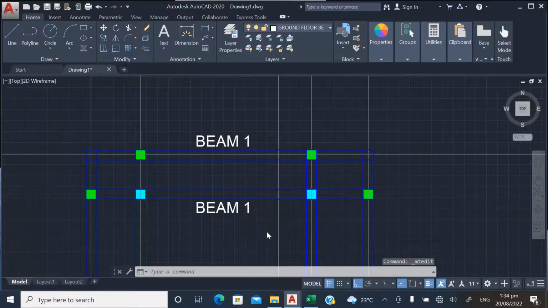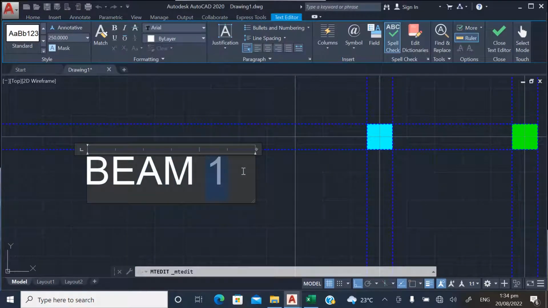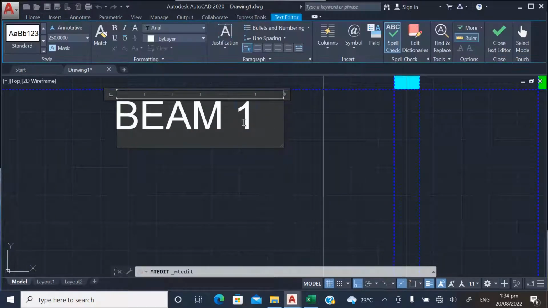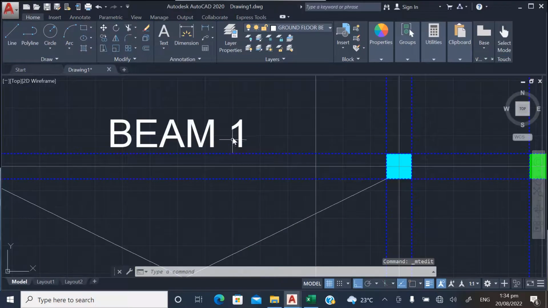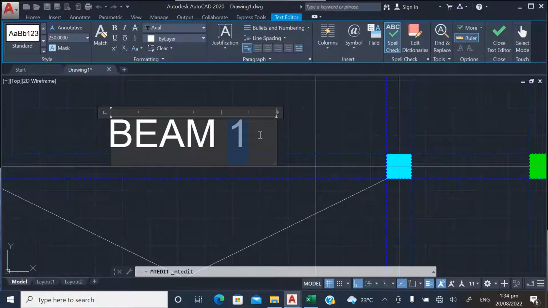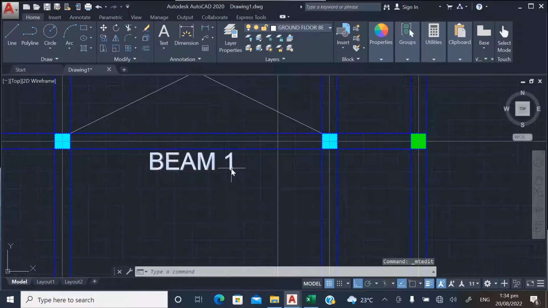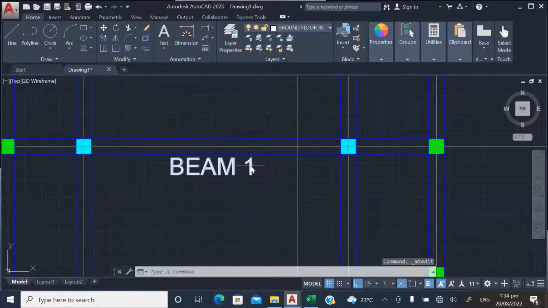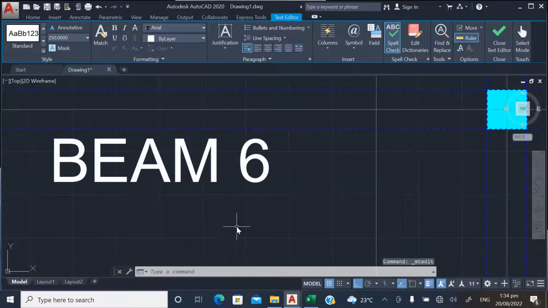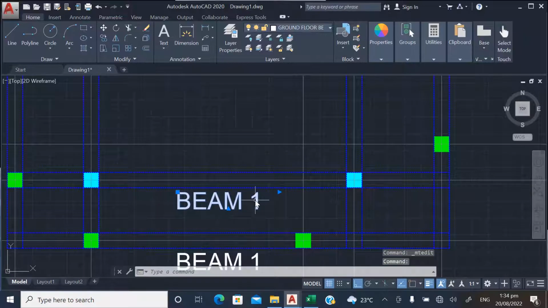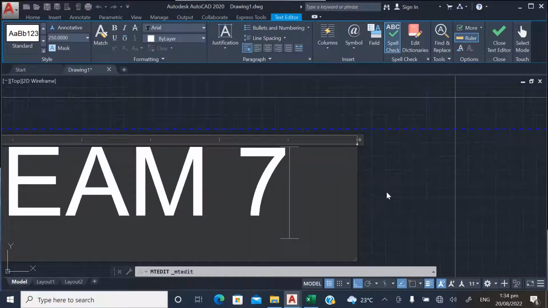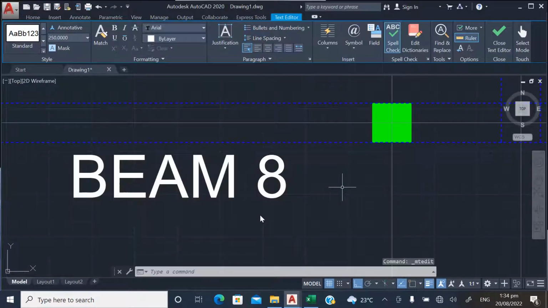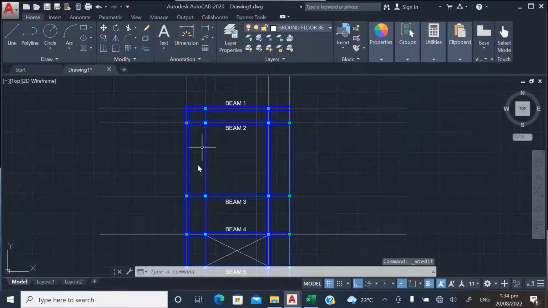Okay, this is beam 1 already, so this is beam 2, then this is beam 3, then this is beam 4, this is beam 5, this is beam 6. These are continuous beams. Beam 7, and this one is beam 8. Alright, so we can do the same thing for these other ones.